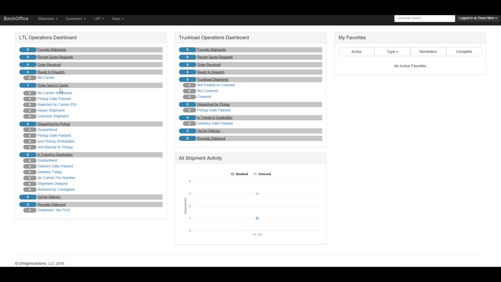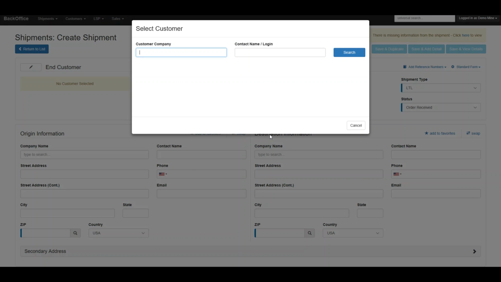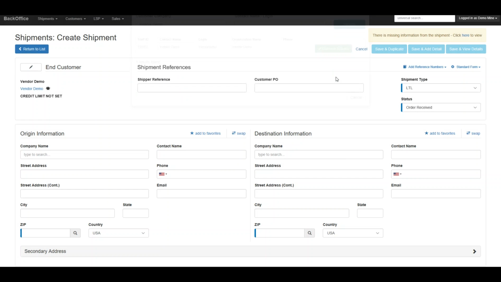To create a purchase order in the system, select Shipments at the top of the screen, and then select Create Domestic Standard Form. Now, once the page loads, the first thing you want to do is select your vendor. To select your vendor, simply type in the vendor name, and then select from the drop-down. Next, select the vendor, and the vendor will be assigned to the order.